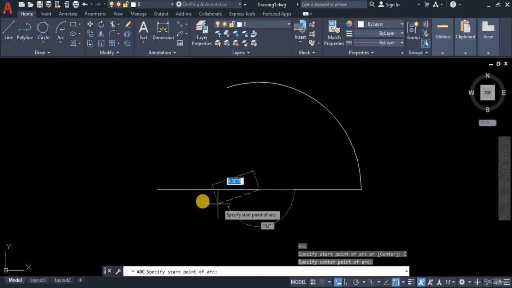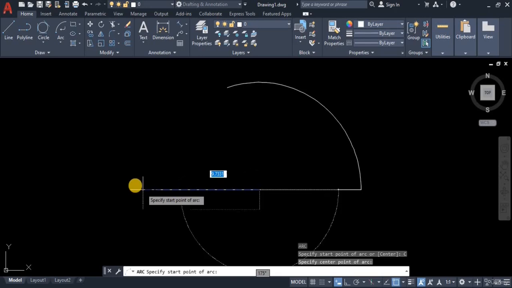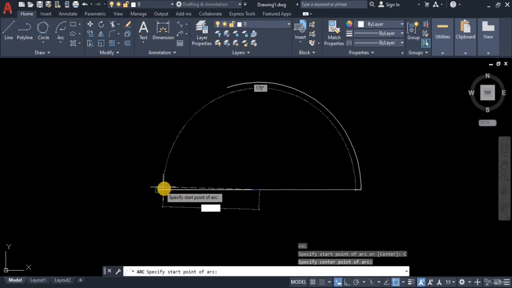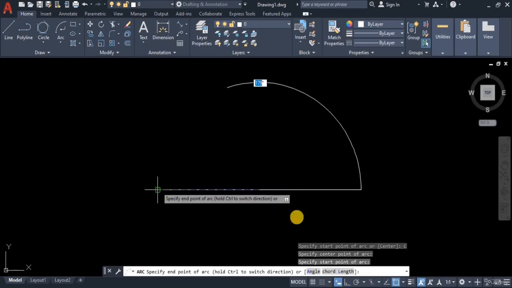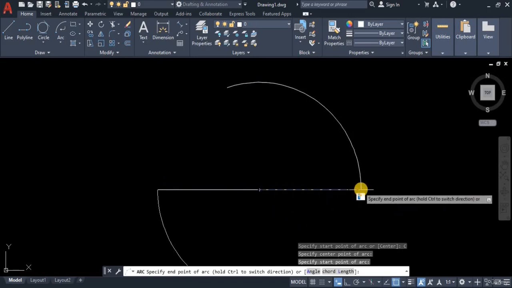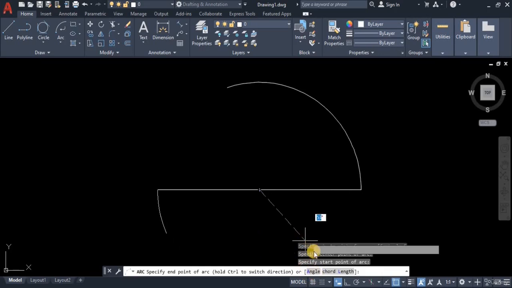Okay, so now it's asking us to specify the start point of the arc. So you can just click somewhere here. This is the start point. Okay, now it is asking us to specify the end point of the arc. So you click somewhere here. Now if you want to change this, if you want the angle, you can click on angle. As you can see over here, if you click on angle, then you have to specify the angle of this arc. If you click on chord, then you have to specify the chord length. If you click on length, then meaning you have to specify the length of the arc.